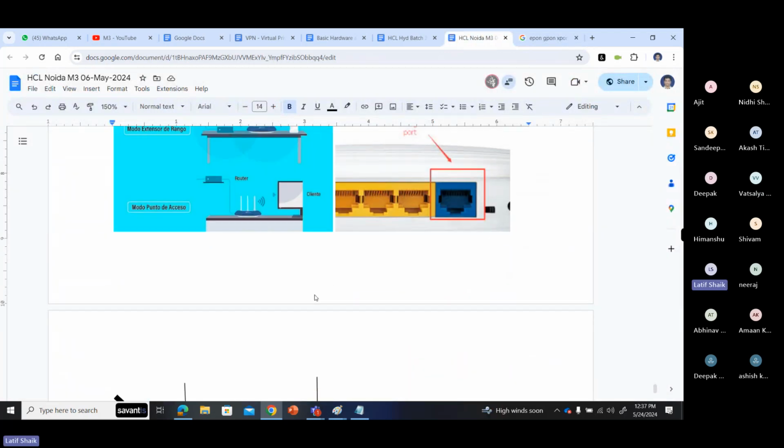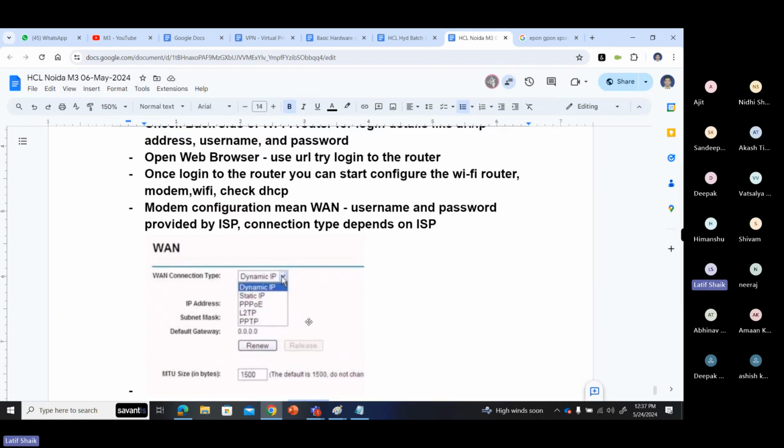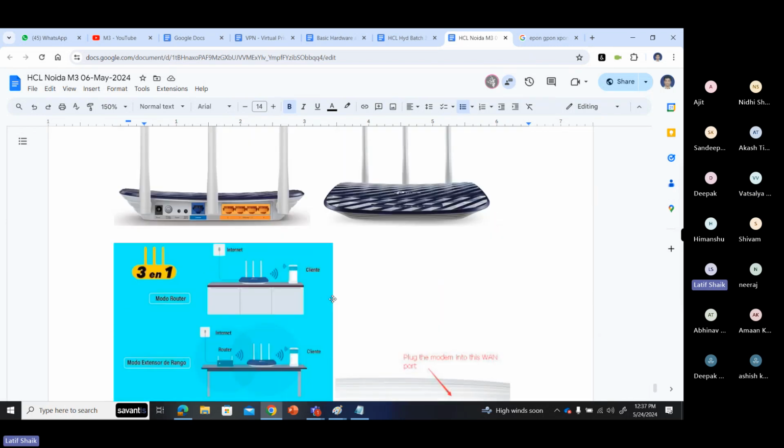May I mention PPPoE anywhere here? Yes, yes, here. I mentioned it here. Okay. This is the PPPoE, Point to Point over Ethernet.